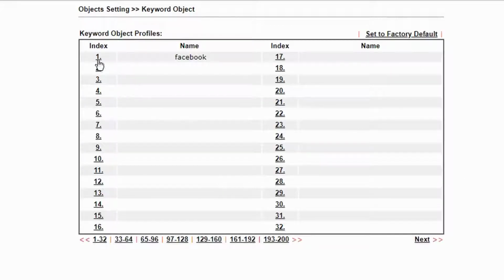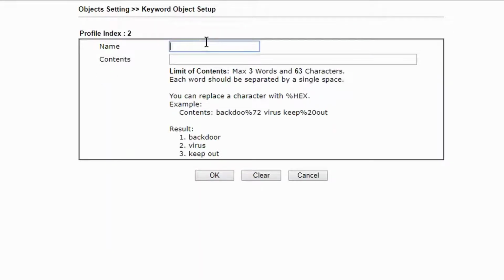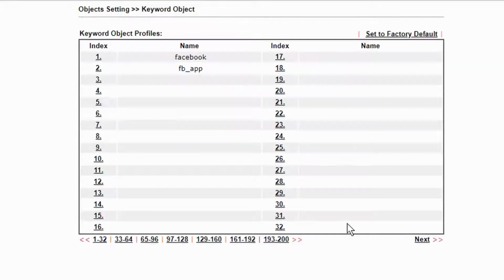For Facebook, we also need to create another keyword profile for Facebook apps. Click another index and enter the profile name FB_app, and in the contents box enter FBCDN and FBSBX. And click OK to save.